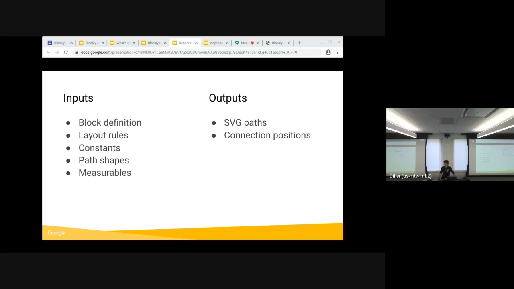On the other hand, the outputs of this are really simple. We build an SVG path, we push it over to the block, and then we also update connection positions. So we have all these connections, they say where all the other blocks are around this, and we do have to update those if we change, for instance, the width of a block. Connection positions will change in line with that.